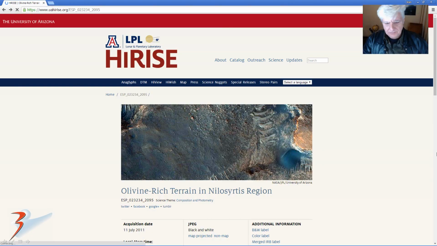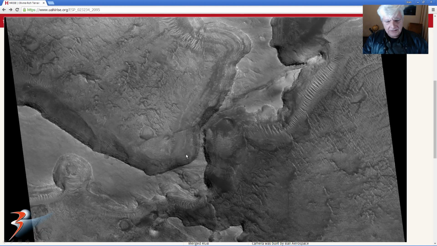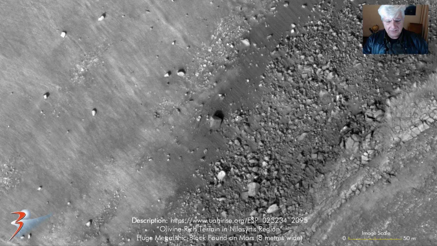And then Nilocertus region, I think that's how you pronounce it. More of these type of retaining walls. This is where I found that big block. It's about 8 meters across. Don't know how huge this thing could be. It's partially buried, but the one I found in Asimov that looks similar is also 8 meters across, but it's 22 meters long. This one could be similar size, I don't know.